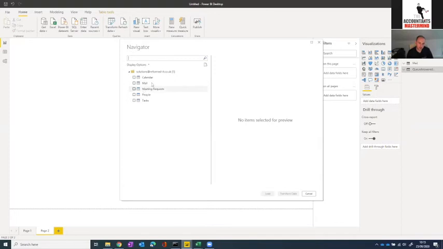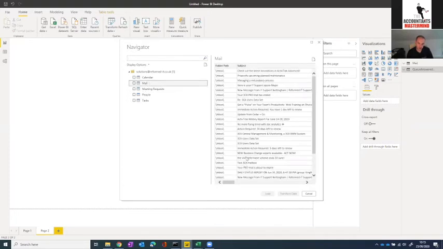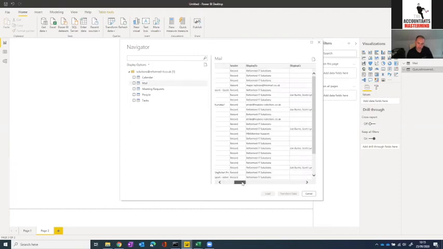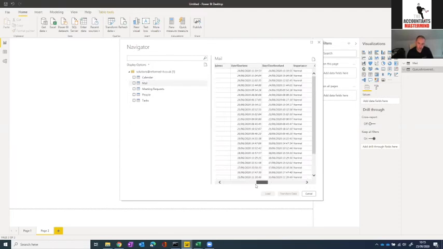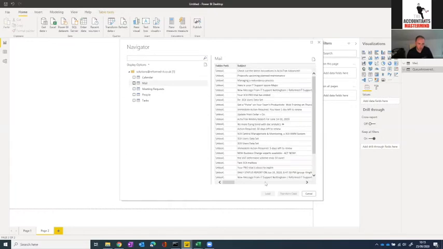I'm interested in mail. When you click on mail, it will give you a preview on the right hand side. The inbox gives you the subject line, sender. That's all I want. So I want the mail information, and I'm going to load that into Power BI.